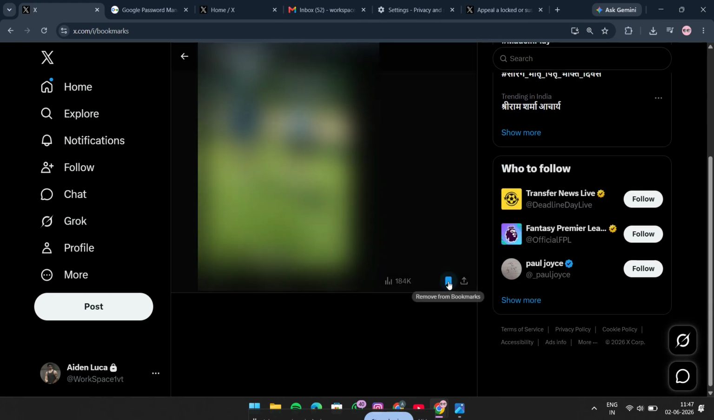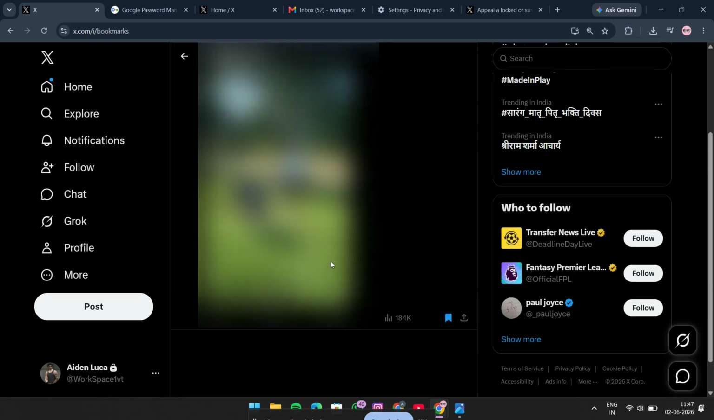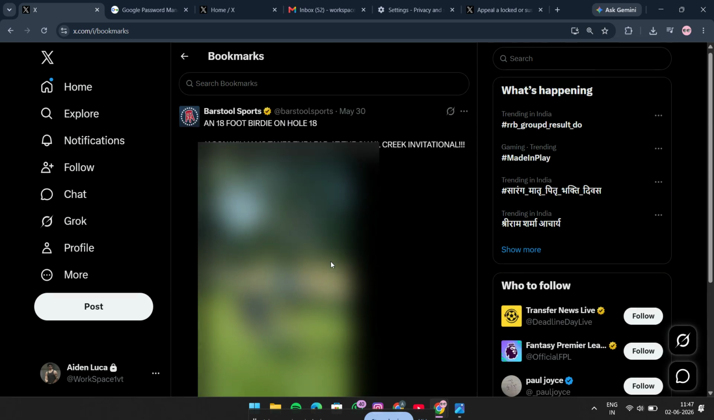Here, you can review everything you've bookmarked and open any post you want to read again, share, or interact with later. If you don't see anything there, it usually means you haven't saved any posts yet, or you may be logged into the wrong account. That's all there is to it.